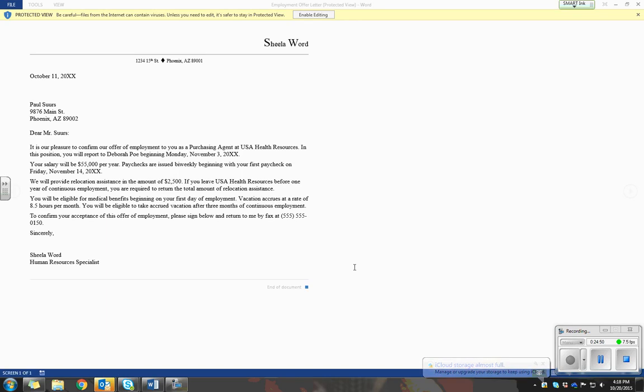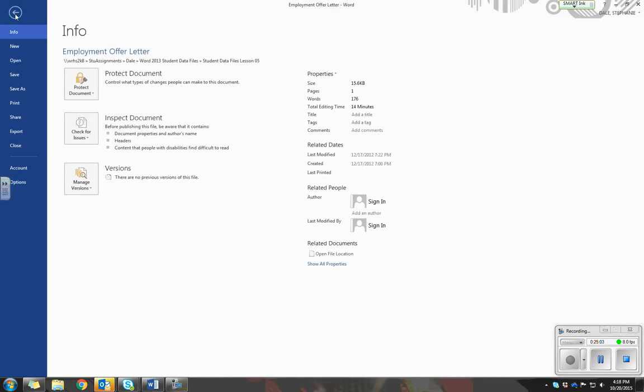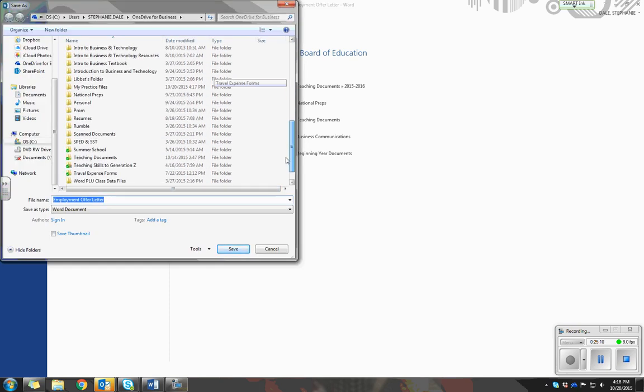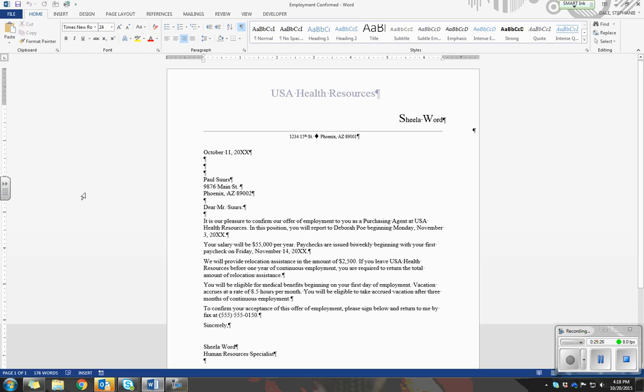Again, if your Employment Offer Letter opens in Protected View with the yellow bar, you want to click the button Enable Editing. We now want to save this particular document in our OneDrive. So I'm going to go File, Save As, OneDrive Houston County Board of Education. I'm going to browse and navigate to my Miss Dale folder. In that folder, I'm going to save it as Employment Confirmed, and I will hit the Save button.